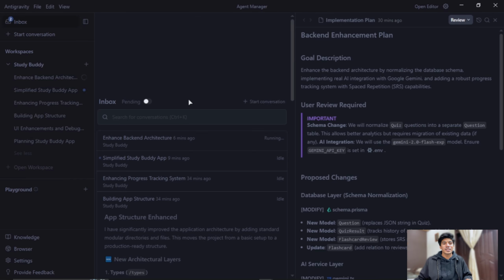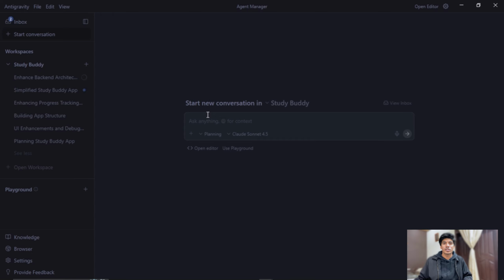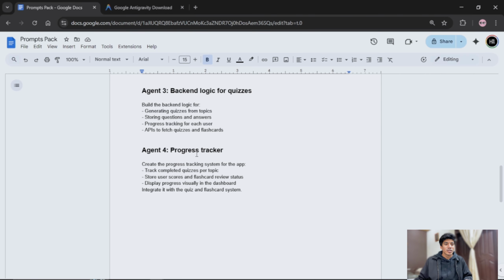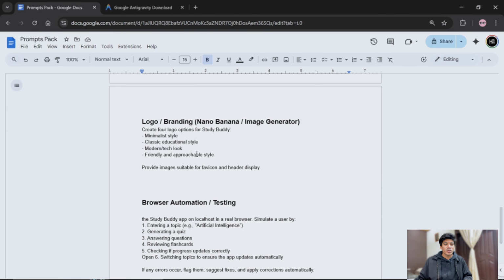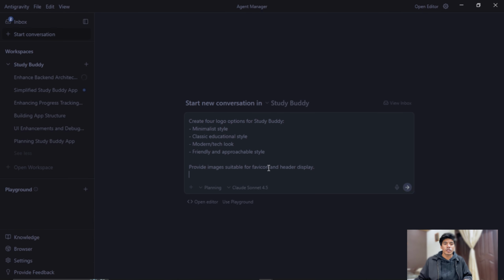Alright, while our agents keep building, let's make the app look polished. Anti-gravity gives us access to Nano Banana and the latest image generation model right inside the app. So I will just copy the prompt that I have for the logo, and I will tell our agent to create a few logo options for study buddy.